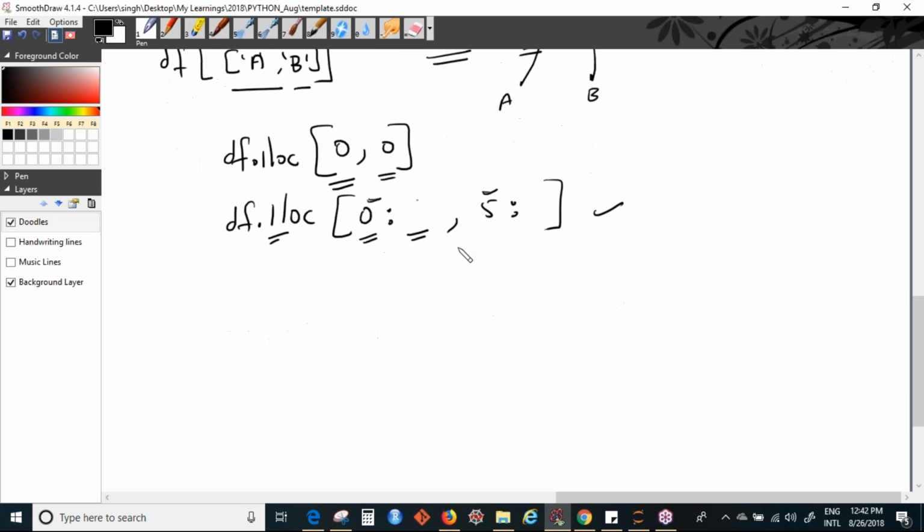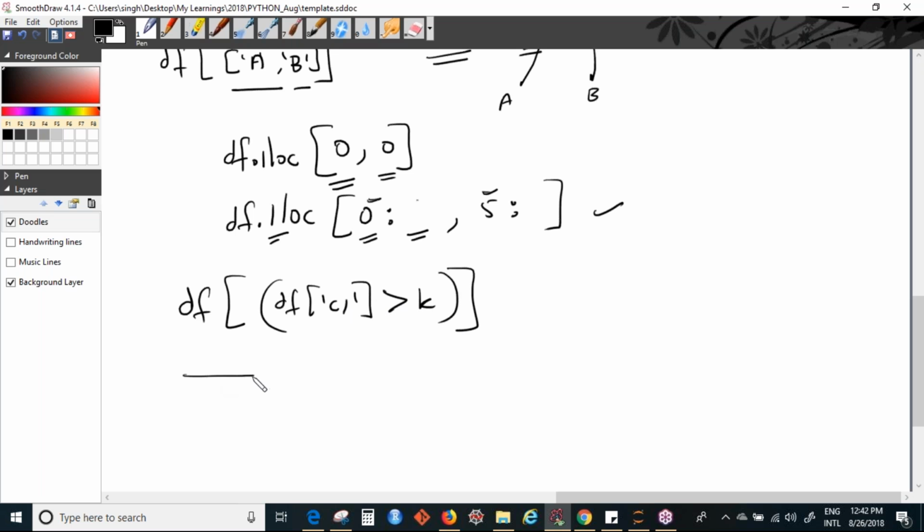Okay, we also saw how to apply conditions on a data frame. So you can write data frame, and on whichever column you want to apply the condition, you select that column. So let's say you want to apply it on column 1 and apply that condition. So this is a condition being applied on one column of a data frame. Okay, so the result will be all the rows where this condition is true.